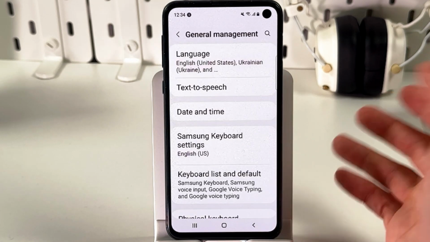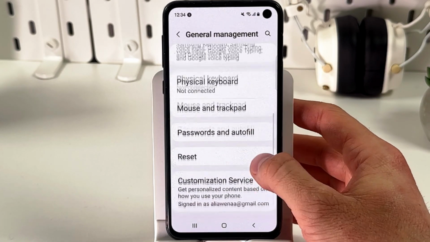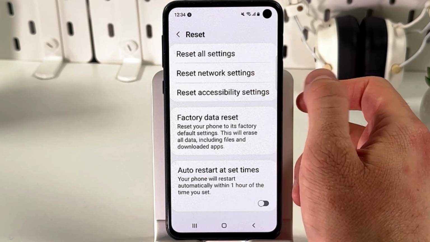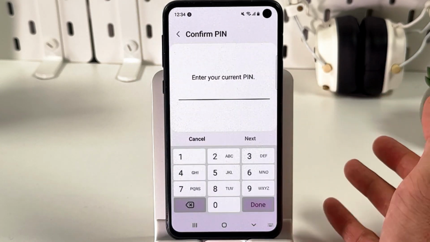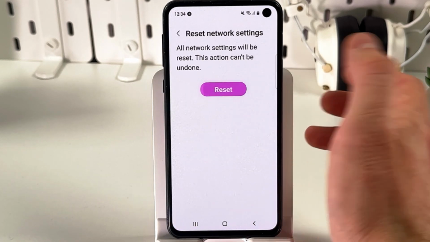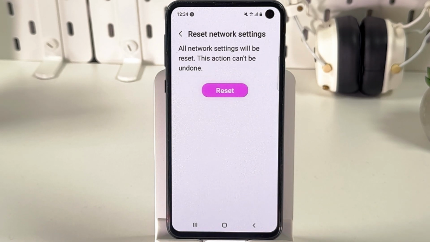Also, if nothing works, we can go back into our general management, and here we gotta find our reset option, choose reset network settings, and confirm your choice by pressing reset settings. Now you have to enter your PIN if you have one, press reset, and as you see, network settings reset, which is a very good sign. This action will return network settings to default but erase saved Wi-Fi passwords if there are any.